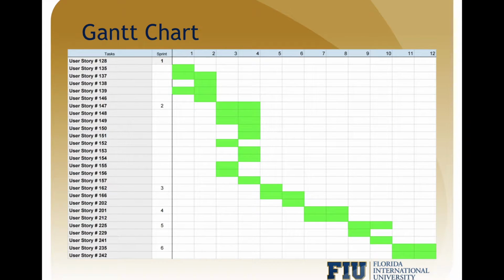And here's a breakdown of all the work we did this semester by user story separated into sprints. You can see that we did complete all of the tasks on time for every sprint.